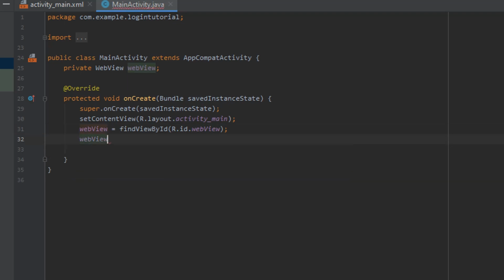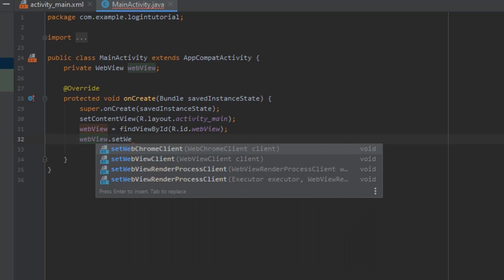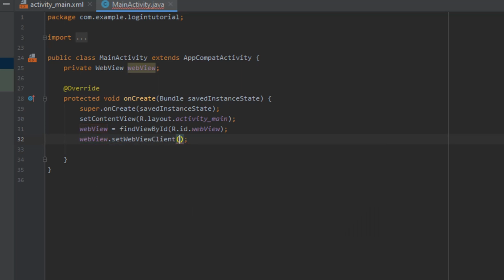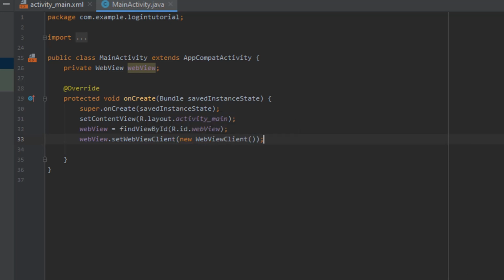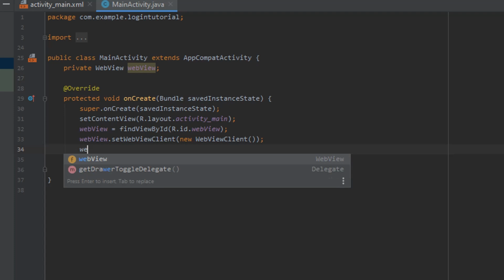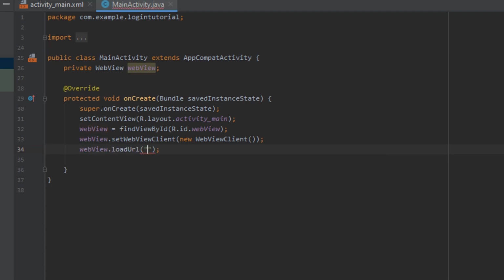Then what we can do is set a WebViewClient. This will essentially tell our app to open up the browser inside the application and not jump to an external browser. That can be done by using setWebViewClient, and we're just going to create a new instance. After that, we want to use the loadUrl method. For this case, I'm just going to use Google as the base URL, so we're just going to type in google.com.